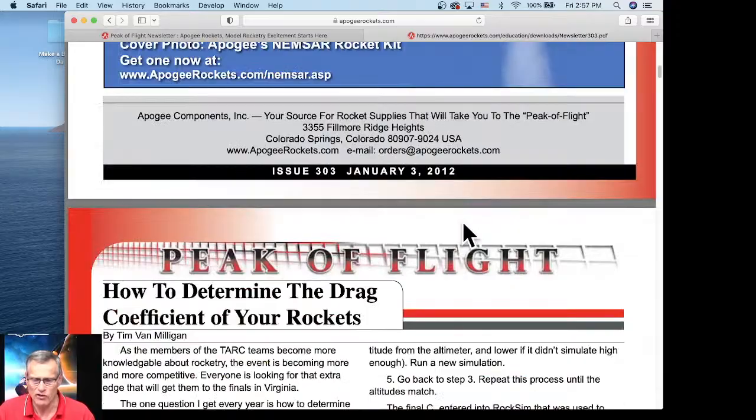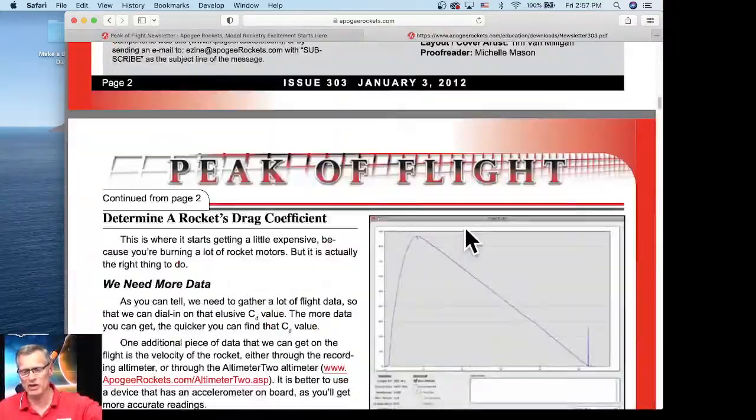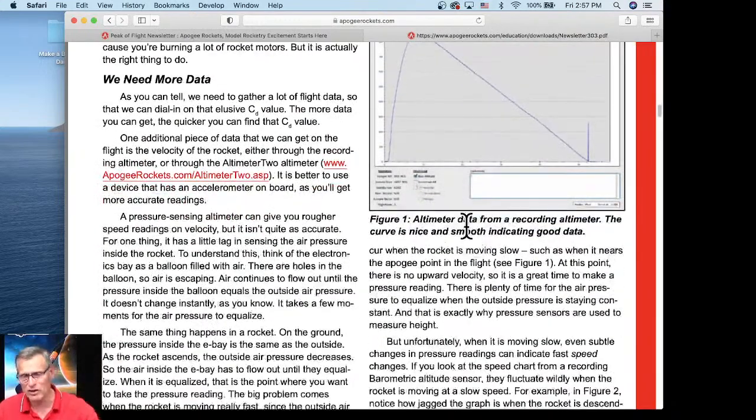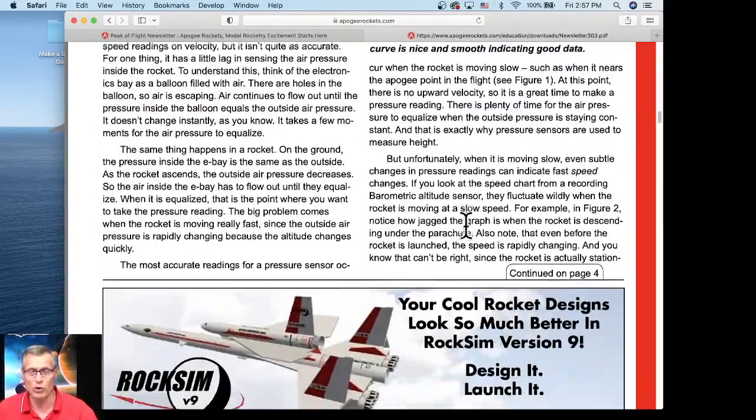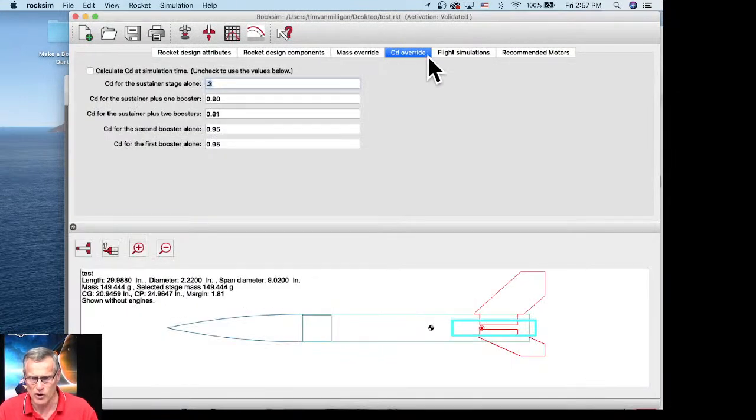And this will give you the step-by-step method and the math of determining your coefficient of drag based on your altimeter reading. So you'll back out. This is called backtracking. You're going to back out the coefficient of drag, and then you're going to put that number that you calculate into RockSim right here. So that's how you do it, and then you'll be really close.